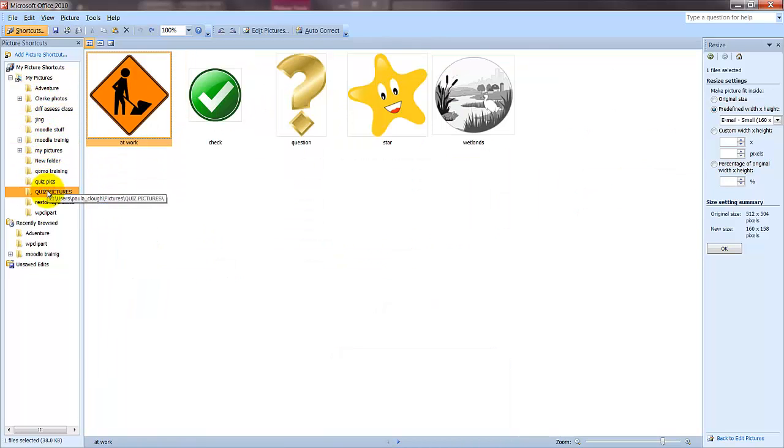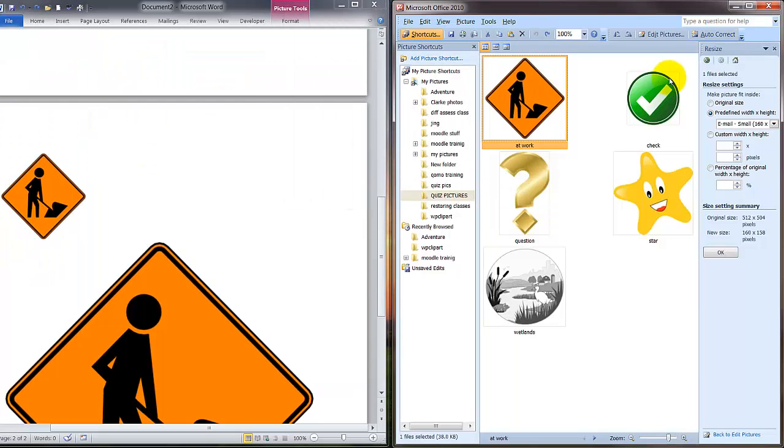So here are the pictures that I want to use. Now I'm going to grab this window and hit it against the side. When I have my arrow at the top and hit it against the side of the screen, it gives me that nice half screen.